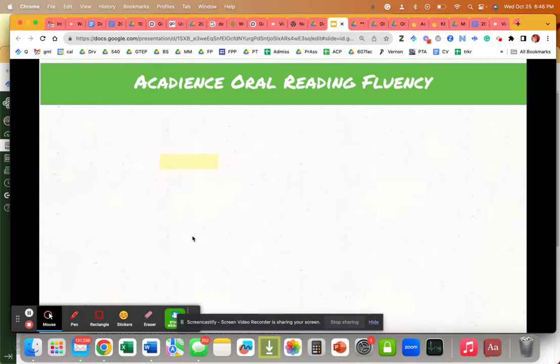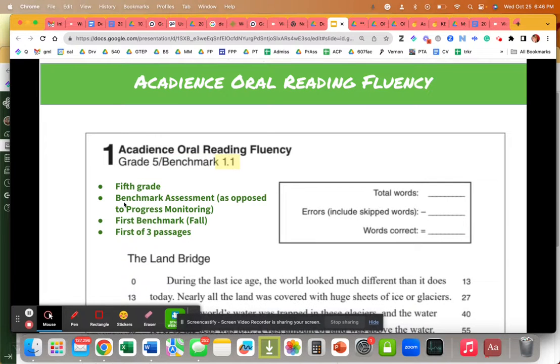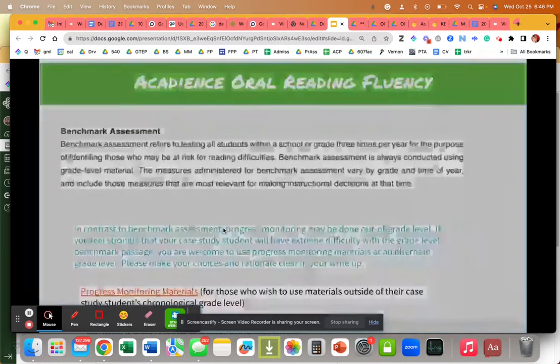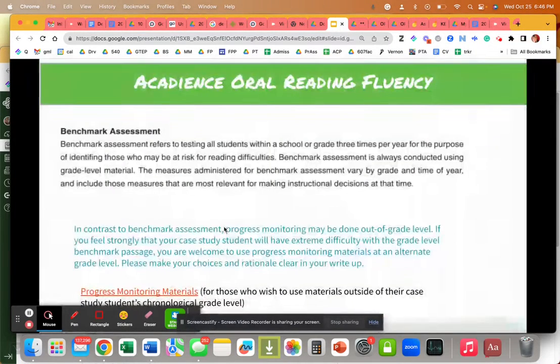Okay, I think I already went over. This is fifth grade benchmark assessment as opposed to progress monitoring. That's why it says benchmark. First of 3 passages on the first fall benchmark. Second of 3, and so on. Whoa, bio break. So the last thing here, okay, 2 last things. Rapid automatized naming and progress monitoring.